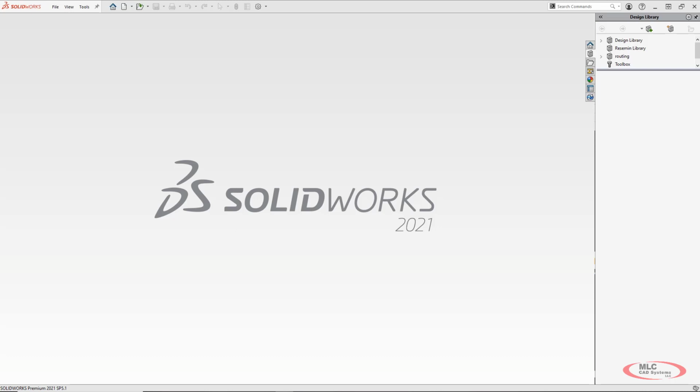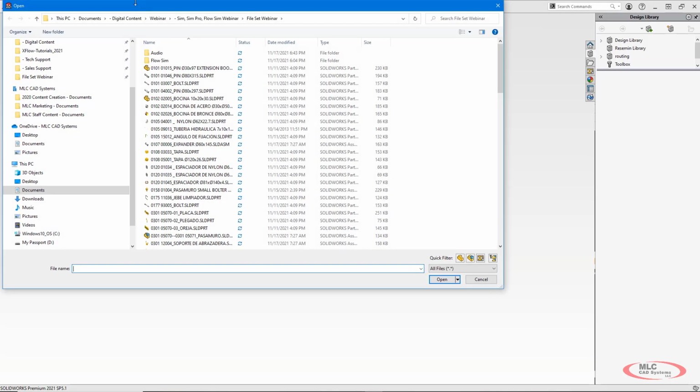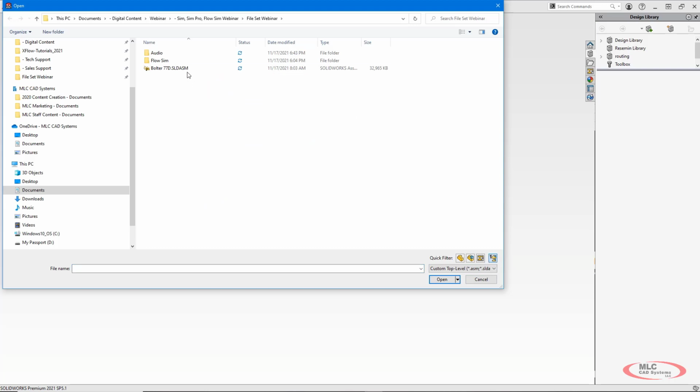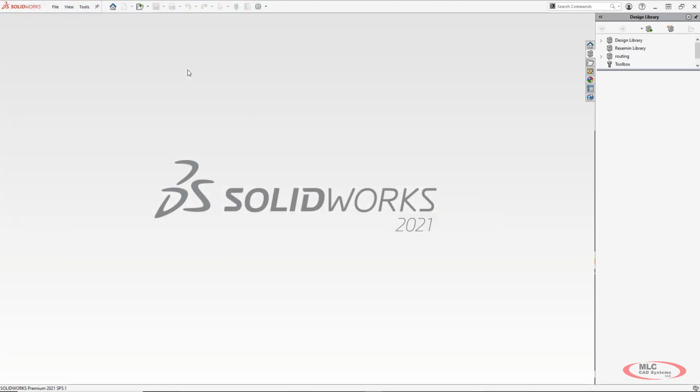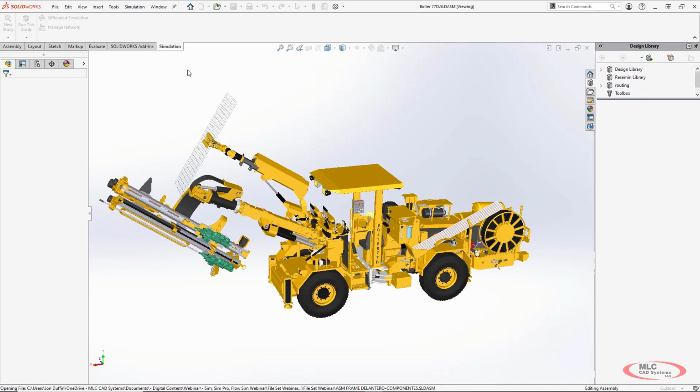Without further ado, let's go ahead and get started with SOLIDWORKS Simulation Standard. I'm going to open up this assembly that we have. This is a pretty cool assembly. It is some mining equipment, so it's a big piece of machinery.